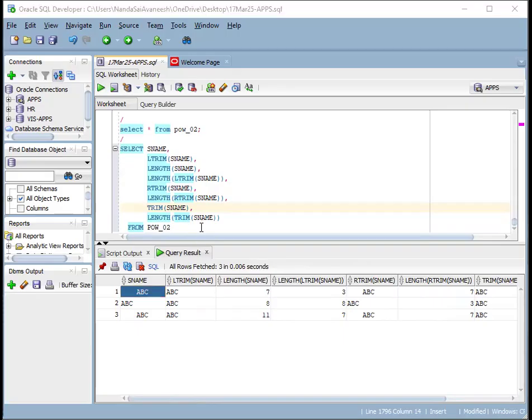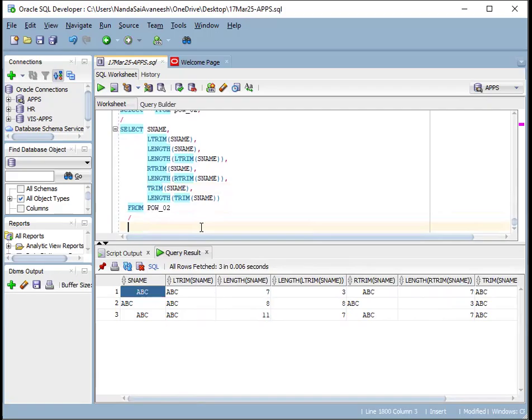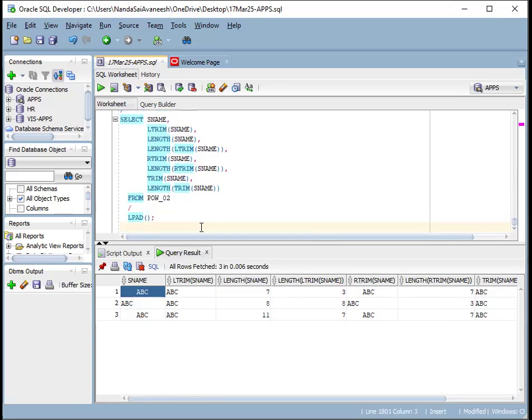Next we have the LPAD function. LPAD is used to add characters from the left side. The LPAD function pads the left side of the string with a specific set of characters. So to fill a string with specific characters on the left side of the given string.